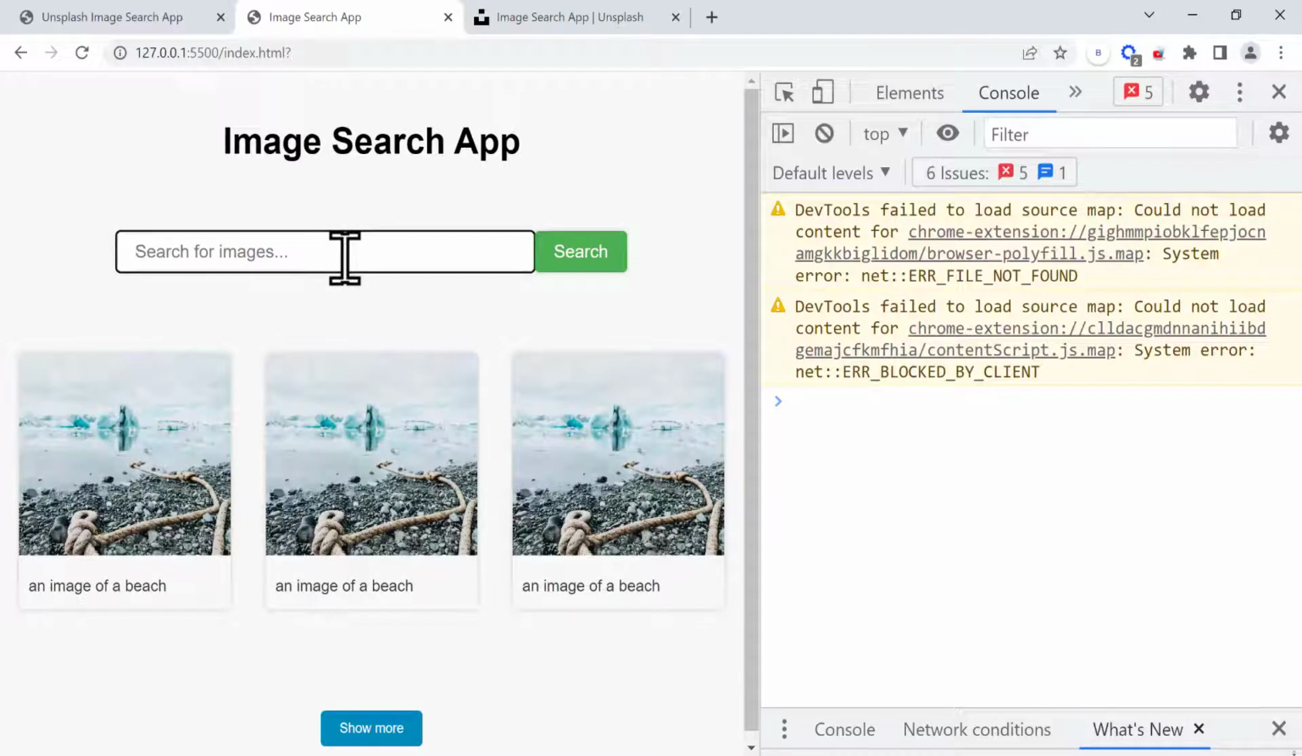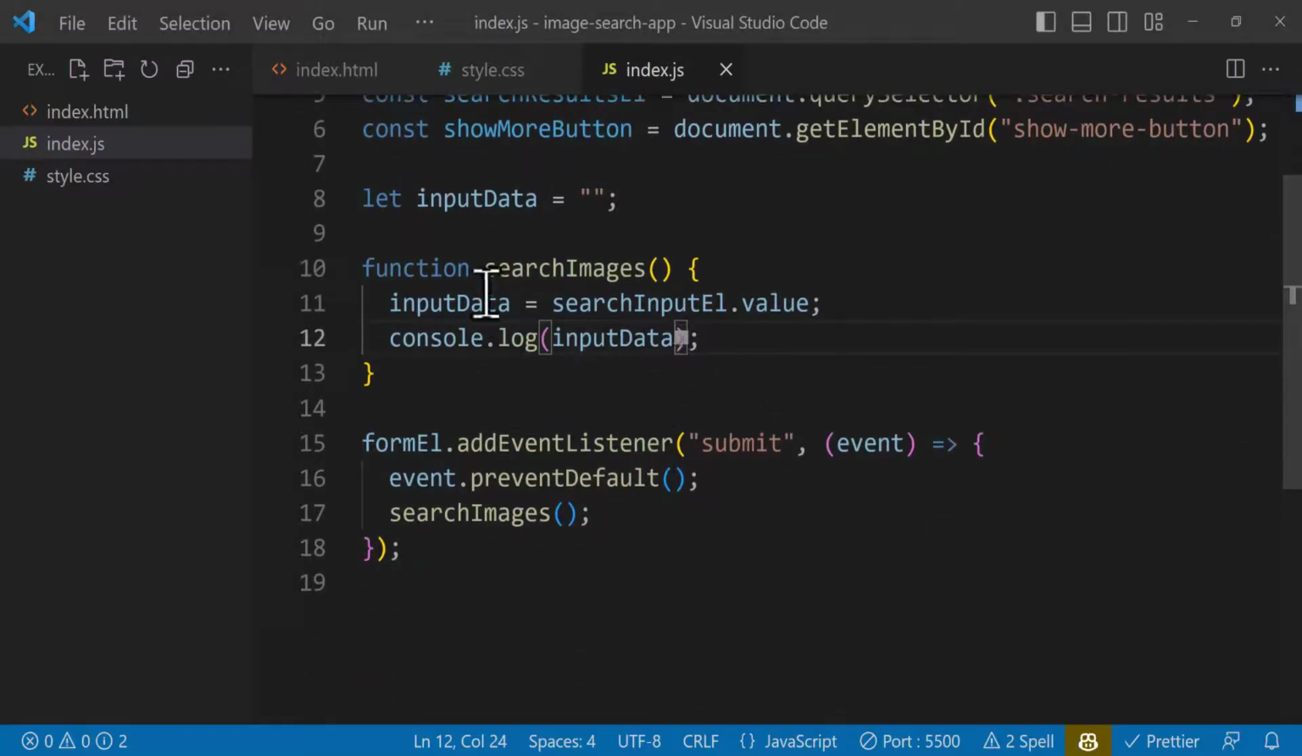And here now, for example, I search something like nice. When I press enter, you see the term nice logged inside the console. Let's search for something else. For example, dog. We can see dog. So now we have access to the input, and now we can just make a request to the API and get the results related to that search term.